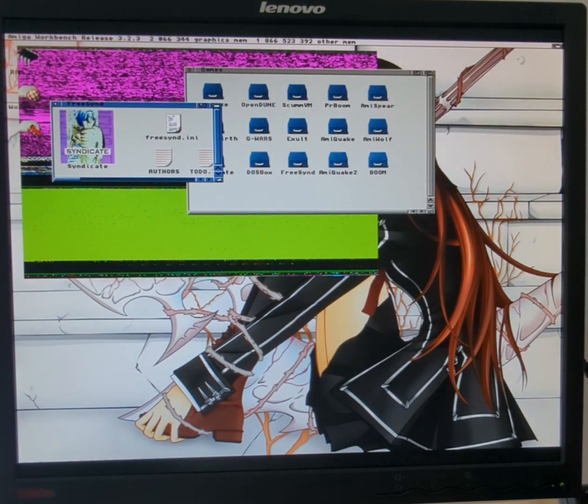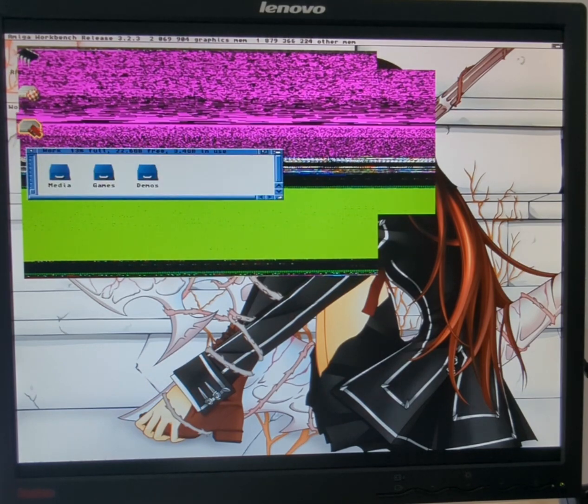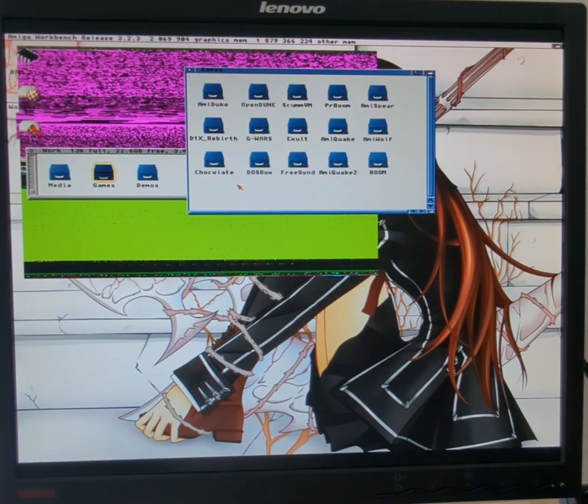Okay. Oh, what's going on here? That's a bit weird. I think it's not happy. I'm just going to run the game over the top of it and see what happens. Let's try DOSBox.